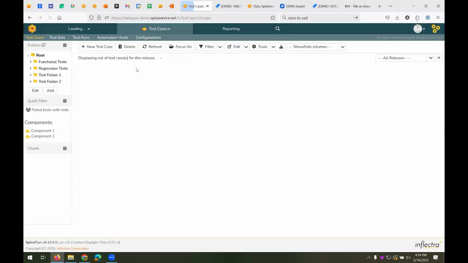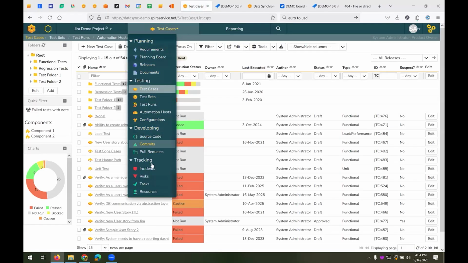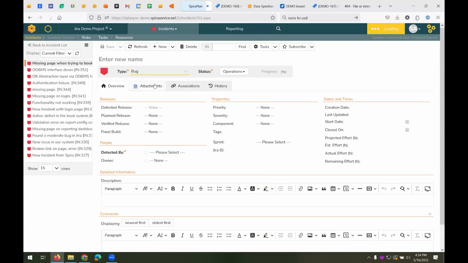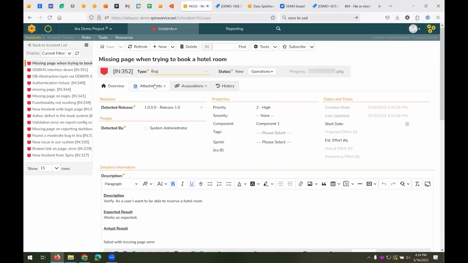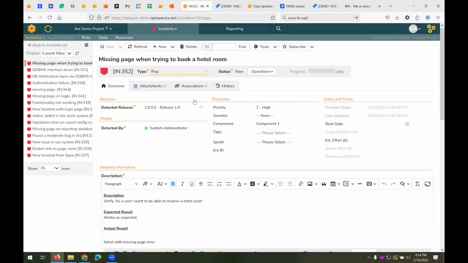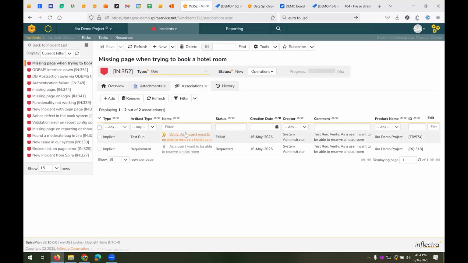Okay, so if I go back into Spira's built-in defect tracking system, I can see there's a defect we just logged. It's right here at the top of the interface. I'll click on it, and there's my defect. So that's really nice, really convenient. And as you can see, I've got the description, the expected result, the actual result. I've got a screenshot of the error, and I've also got links back to the test run, and I've got a link to my original requirement.